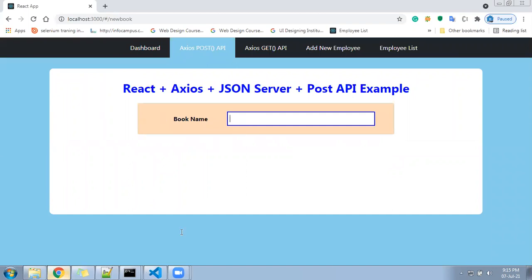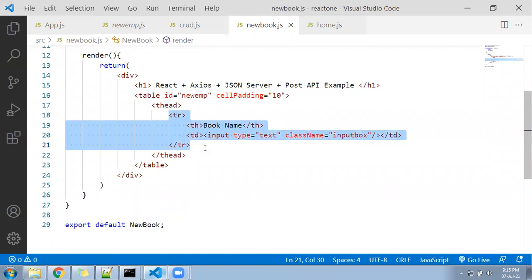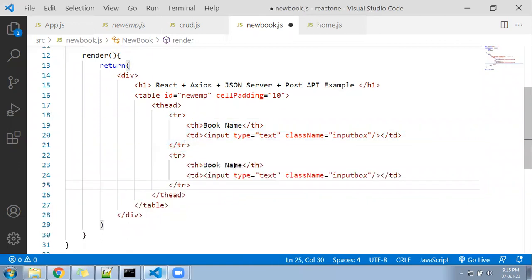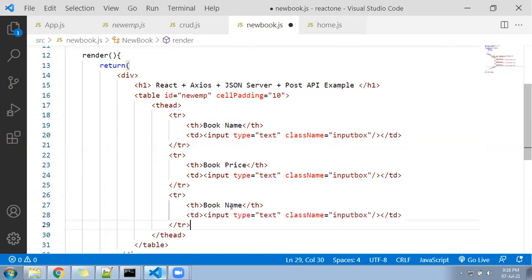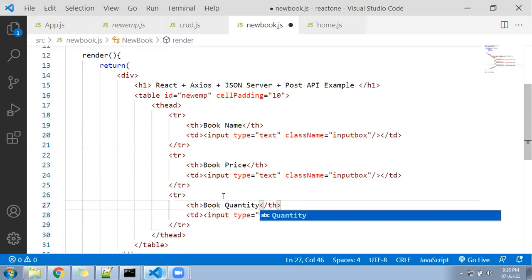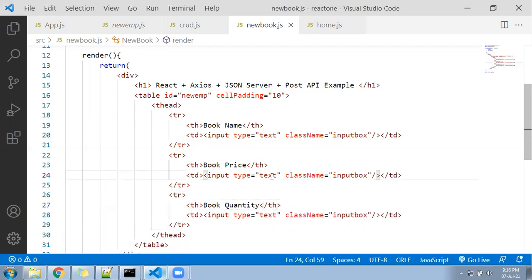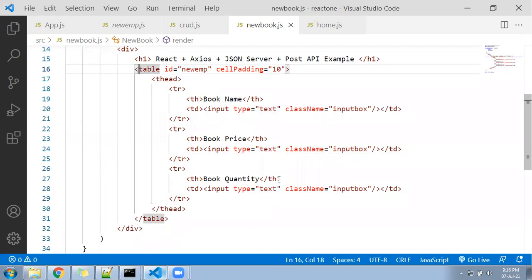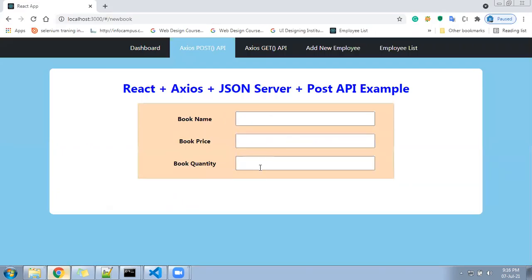Right. Okay. Let me come back again, and I will create one more TR here for you to enter the book price. Okay, I'll enter one more here called book quantity. Fine. Now this both I can give as a number or string, that is next matter. So let's first design the UI. So book name, book price, book quantity, three things is ready. You can see here book name, book price, book quantity is ready.